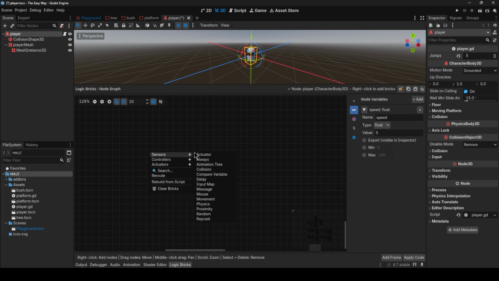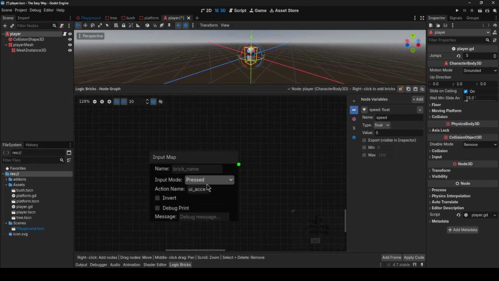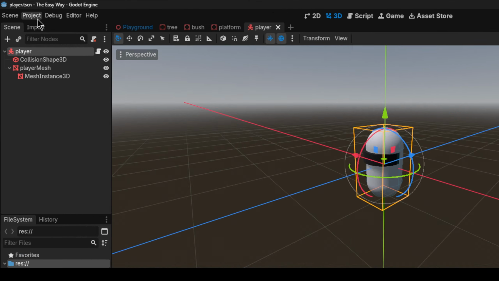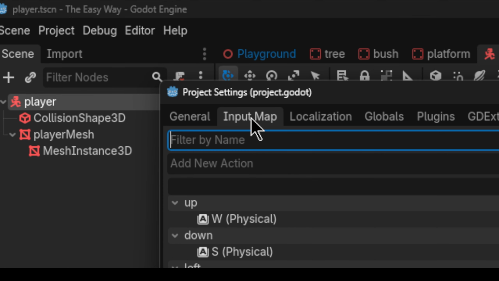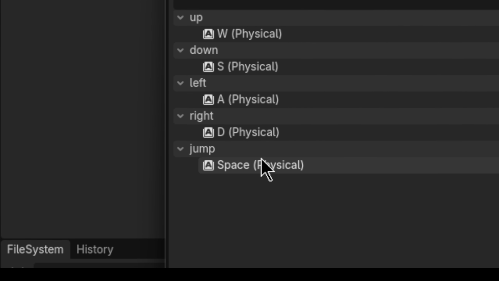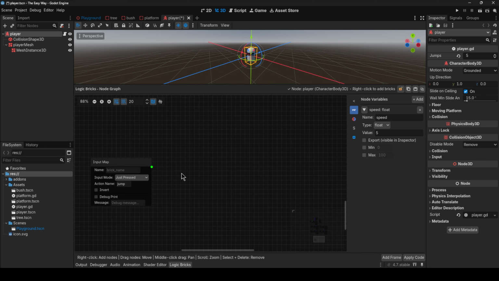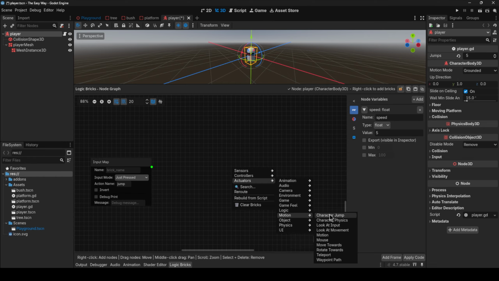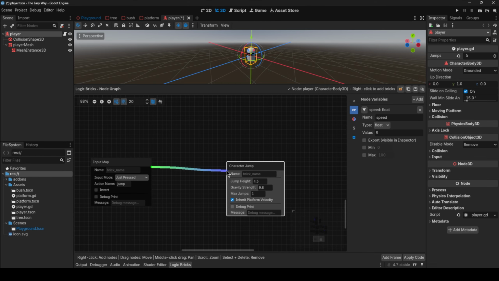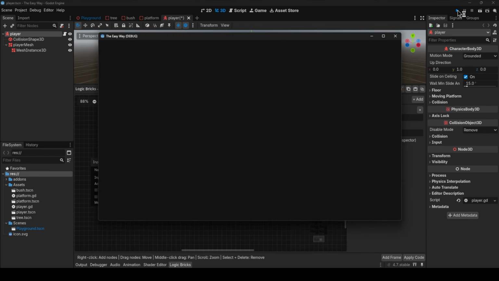We're going to add in another input map sensor, change it to just pressed, and change the action name to jump. You should have already added a jump under project settings and input map. Mine's set to space. Next, we're going to add in a character jump actuator. Connect those two things, click apply code, and try out your game.